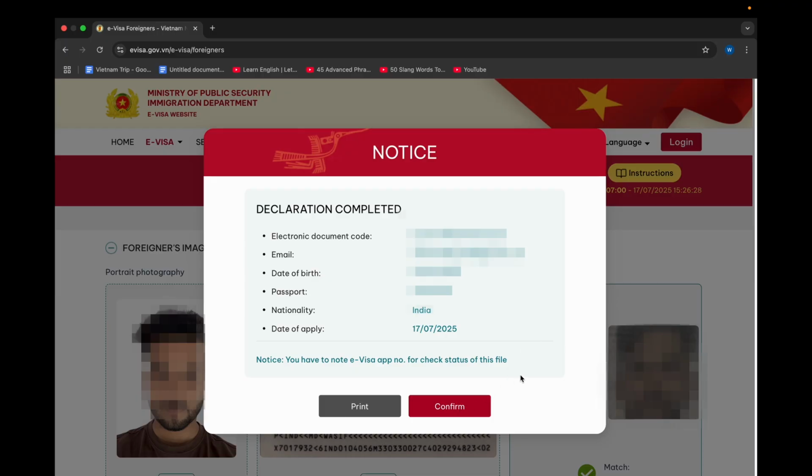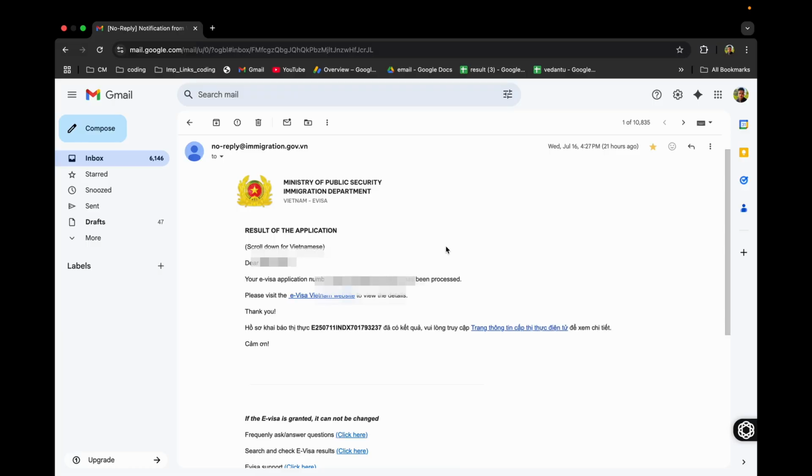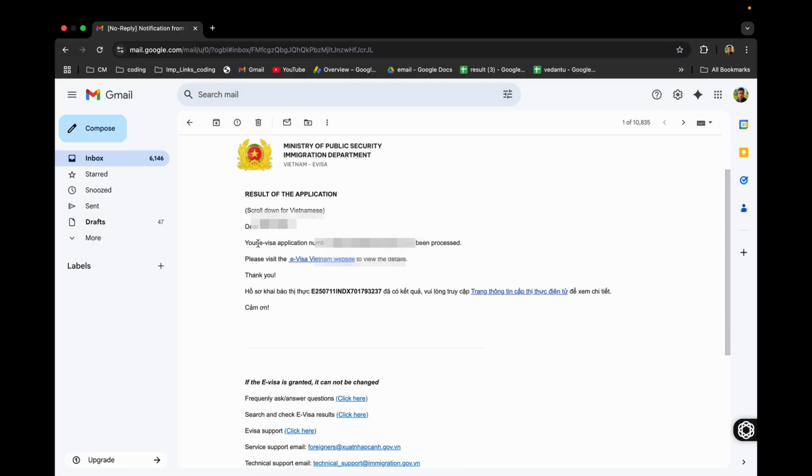After clicking this, you will land to the payment page. There you have to make the payment, and once the payment is done, your application will be submitted and it will be processed in 3 to 5 working days. So once your visa will be processed, you will receive one email and it will say your e-visa application number has been processed. So now you can check the result there on the website.